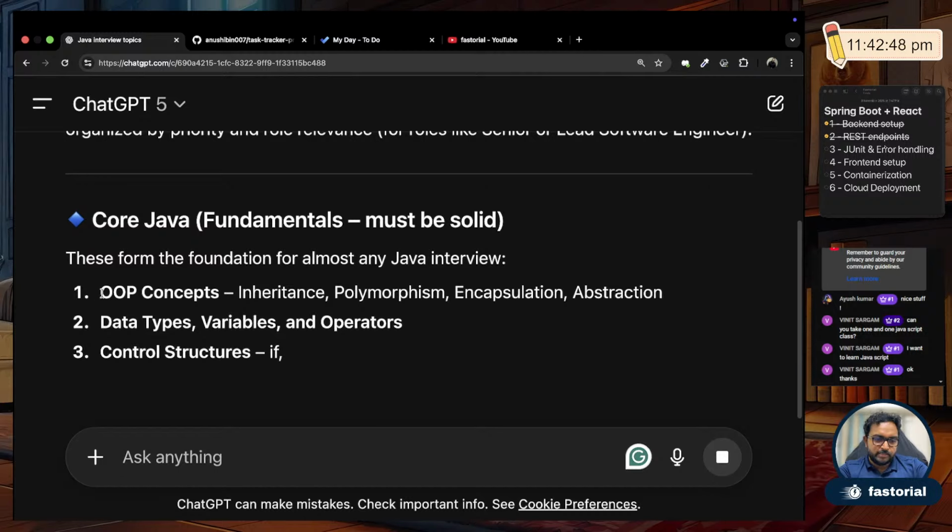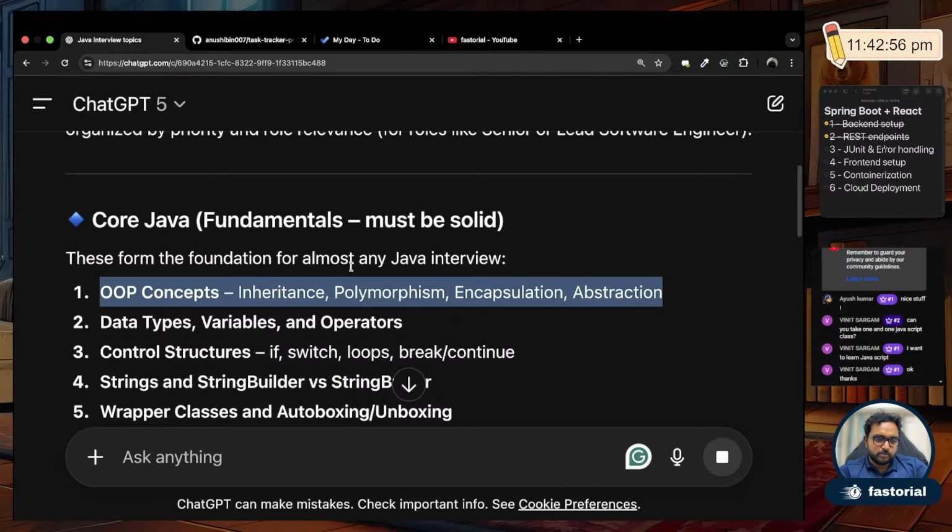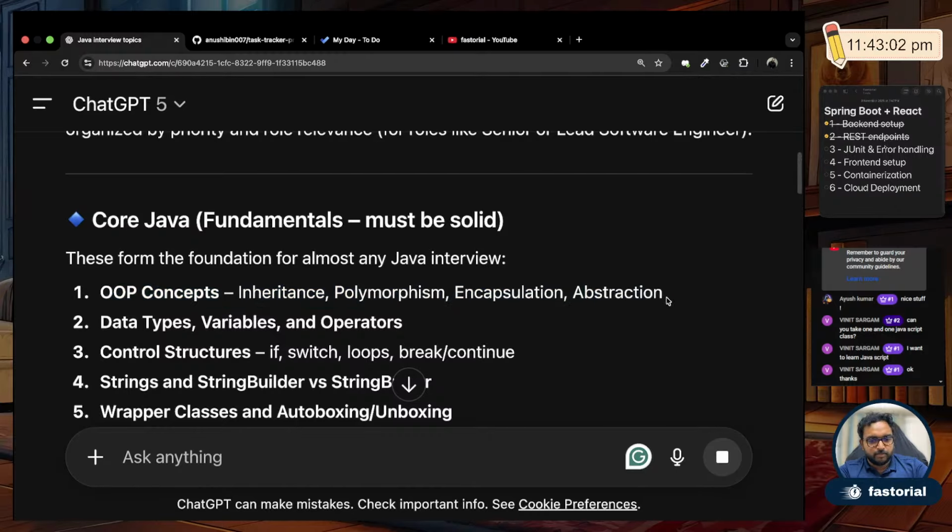For example, it says here OOPs concepts, right? Then you have to probably watch videos, or you can ask ChatGPT itself. So what I would do is I would ask, give me 5 problems in OOPs concepts using which I can learn Java OOPs, right? So you will also learn how to programmatically implement it, and the theory part also will automatically go into your mind.